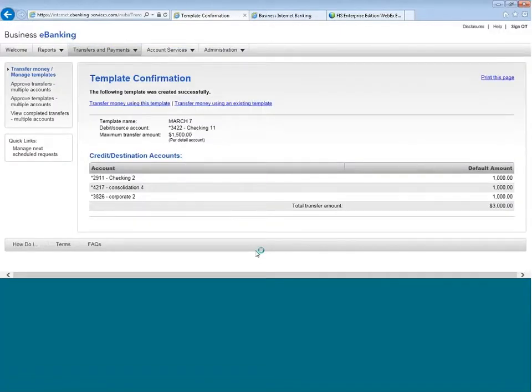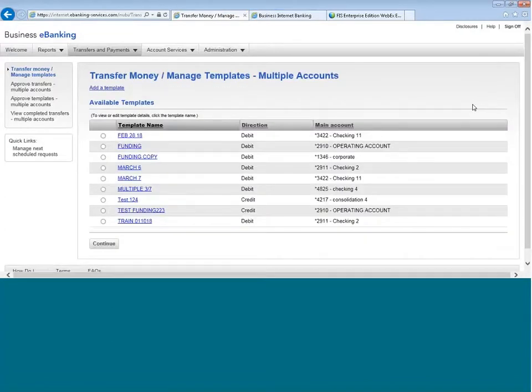So here, now that my template has been created, I have the options to transfer money using this template or transfer money using an existing template. I'm going to transfer money using an existing template. So again, here we have all of our existing templates, and I'm going to use the template that I just created. I'm going to select it, Continue.